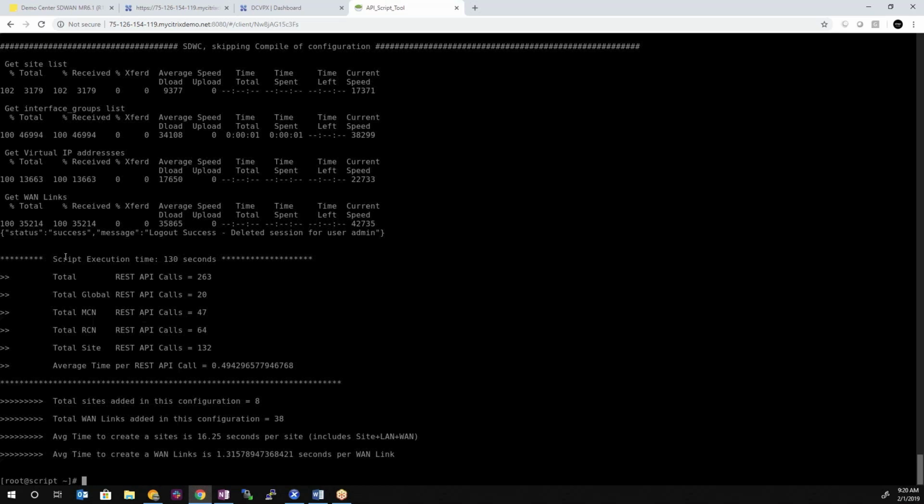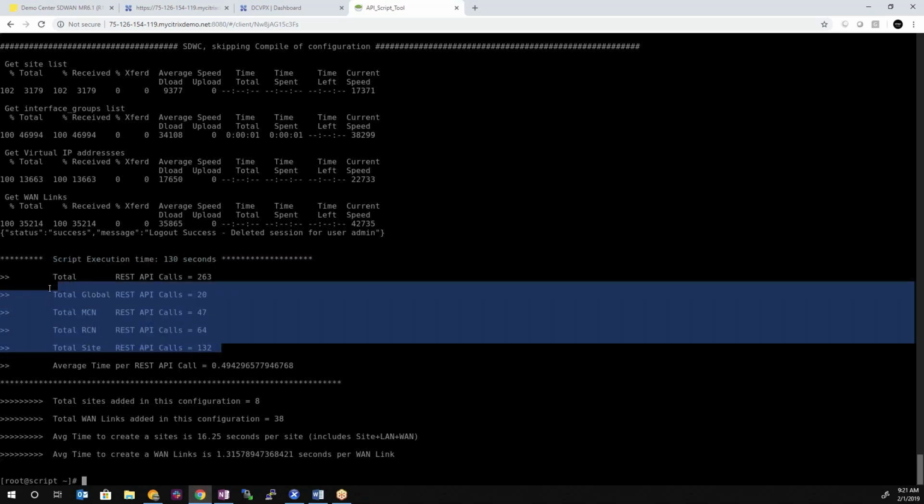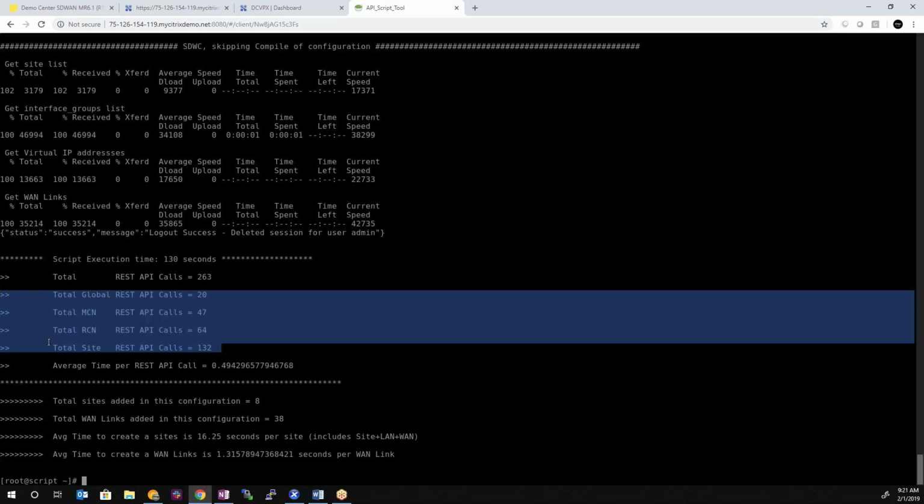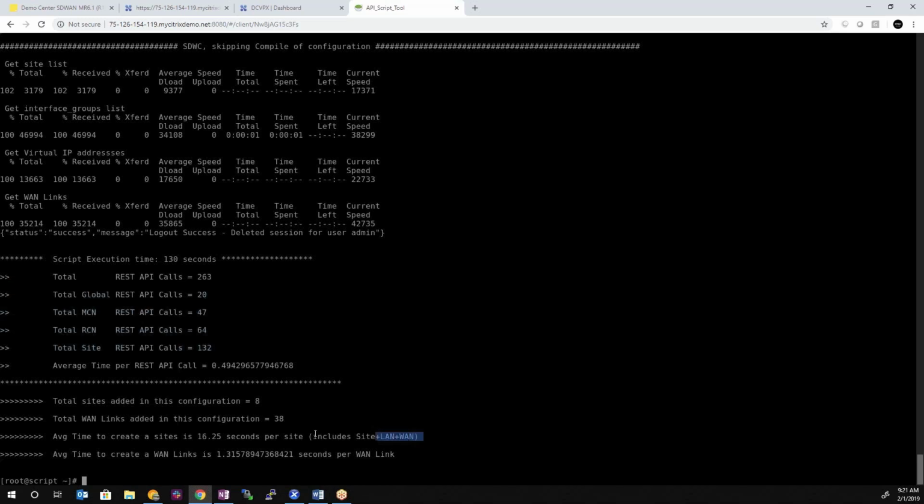Now, when the configuration is complete, it will output a summary of how long it took to execute, as well as the total number of API calls and a breakdown of the API calls per MCN, per RCN, per site. It also will provide a summary of the total sites that were added, and then the total number of WAN links, and an average of the time to execute per site. So about 16 seconds to create a site, which includes the site, the LAN, the WAN, etc.